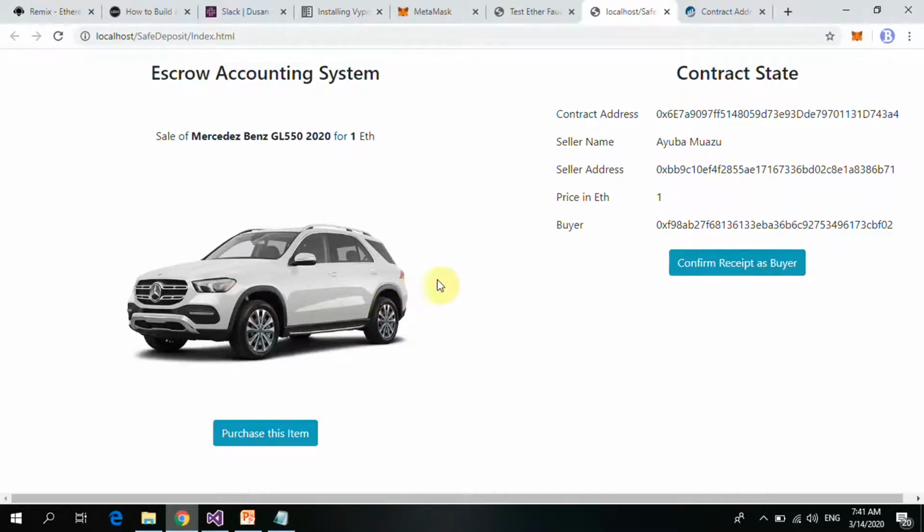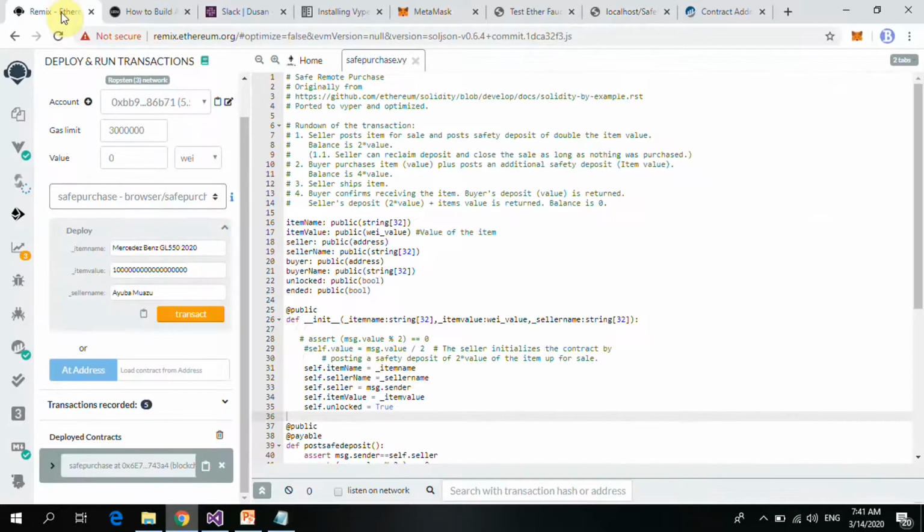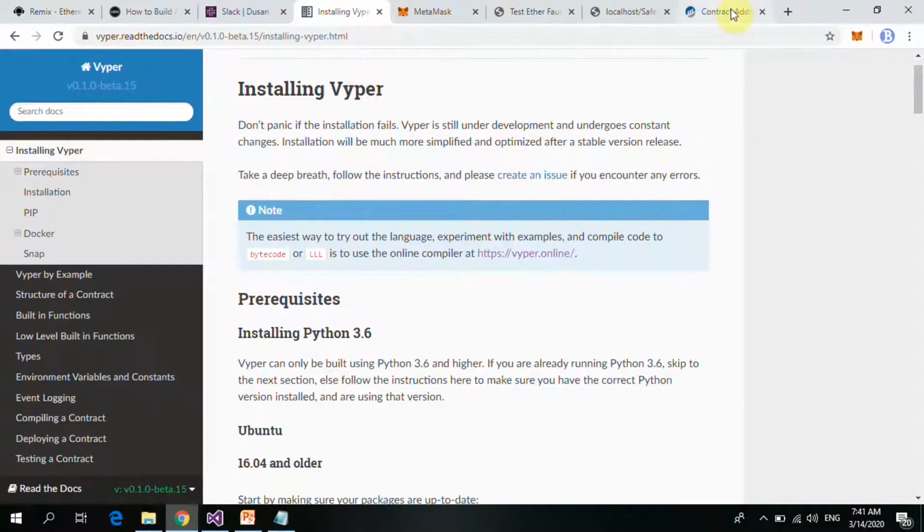And if this item, this car, this beautiful car, has been received by the buyer, he clicks on this button, and what will happen is 3 Ether will be refunded back to the seller, which is this person, because he has deposited 2 Ether. So 3 Ether will be refunded back to him, and 1 Ether will be refunded back to the buyer, and then the contract will be destroyed. Just like I said, I'm going to introduce you to the self-destruct when we're looking at the Vyper programming language.